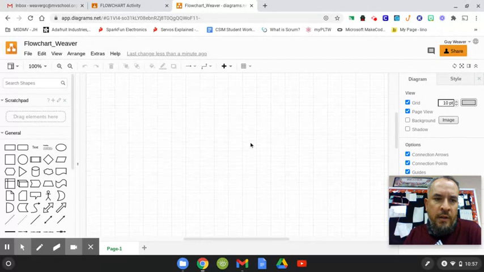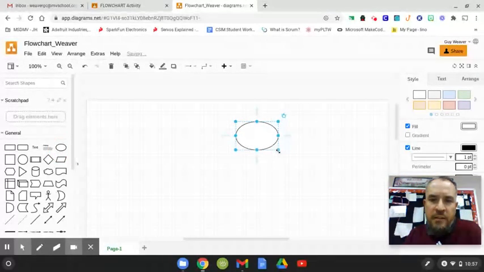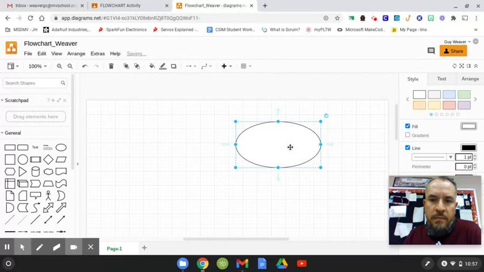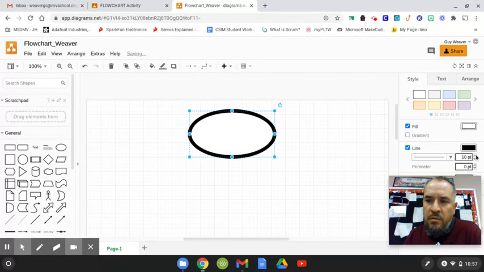Real quick, I'm going to show you that it's just a drag and drop to make your flowchart. We begin with an oval. We'll drag and drop our oval. You can resize your oval and drag it to where you want it. Your line or border around your oval, you can change. It's at 1 point right now. I'm going to make it a little thicker, let's go to 8.